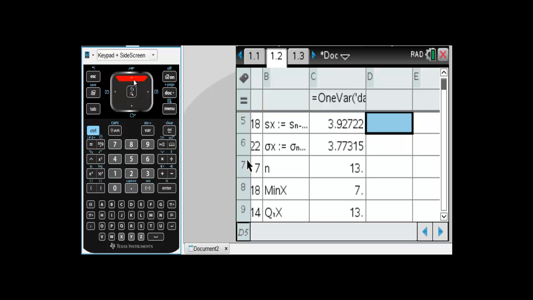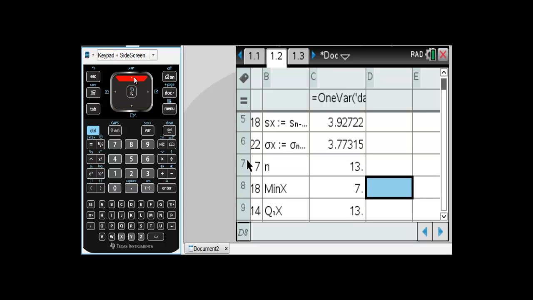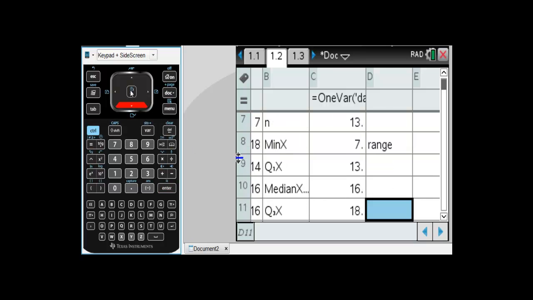Now there are a few things here that it doesn't tell us right out, but there are some nice things we can do because this is a spreadsheet. So for example, I can go down here and type in range. I can just type in R, or we can type in the whole word. Okay, and then now I can find the range. Now the range, remember, is the maximum minus the minimum. So I can do that.